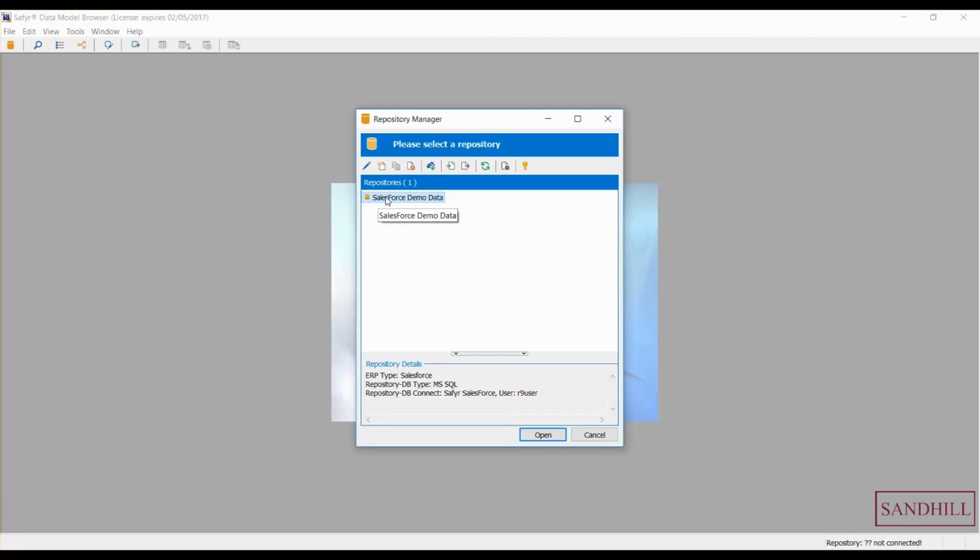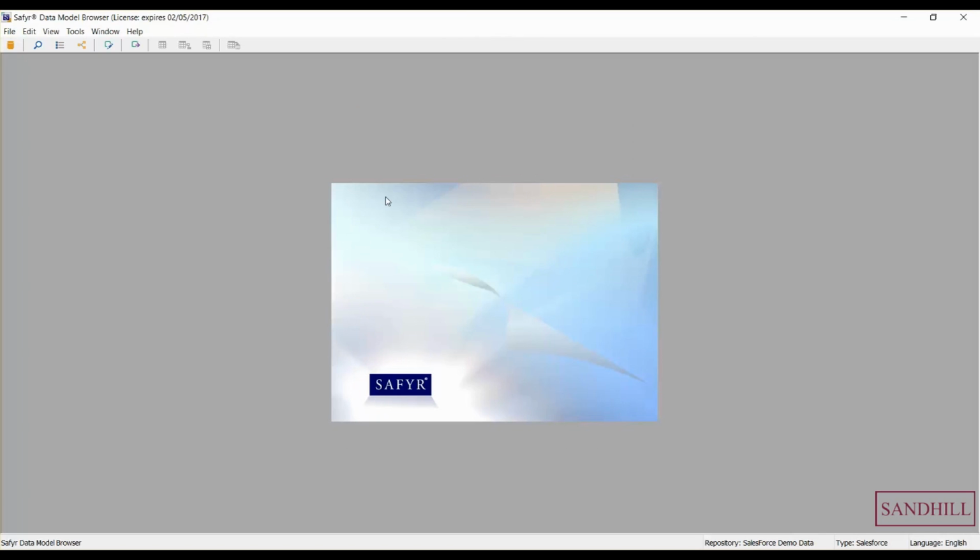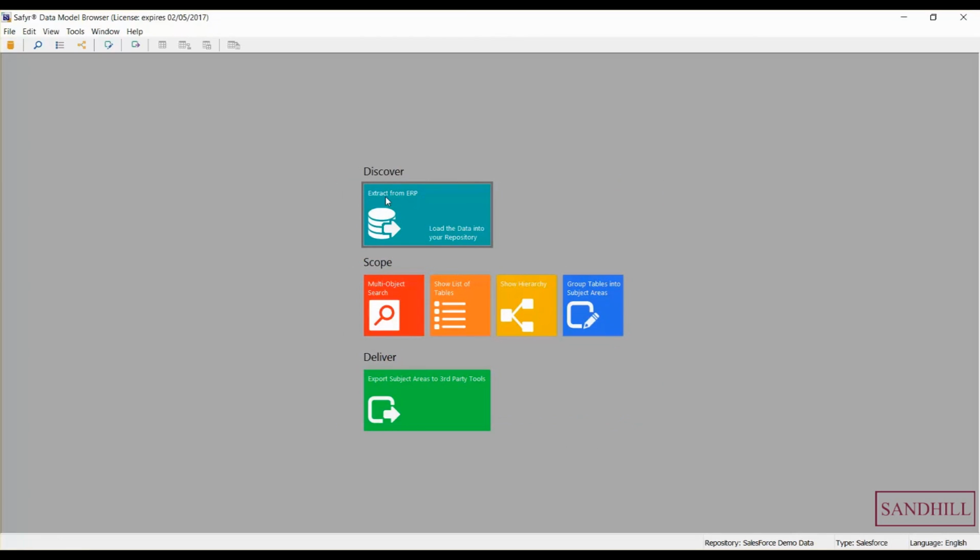Now, once you've defined your repository, we need to open up the particular repository. And once we've got it open, it prompts us with three different layers of information or manipulation that we can perform. The first is the discovery phase. This is where we load the data from your Salesforce environment into your repository. For this particular demo, I'm not going to go through the steps to do the loading of the data into our repository. This has already been done prior to our demo, and we've already got it preloaded with all the metadata from our repository.